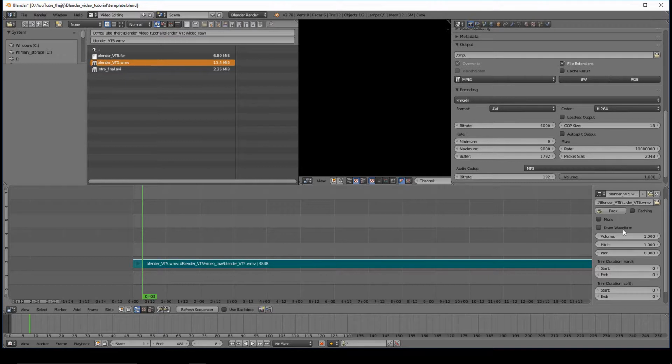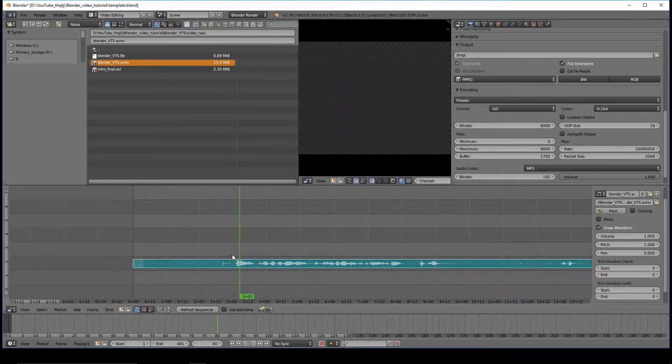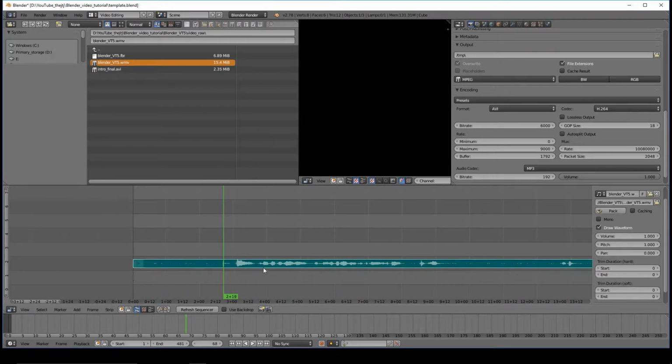The very first thing that I like to do is when my strip is selected, I'll come up here and check draw waveform. Drawing waveform, as you can see, draws the waveform, so it gives you a visual representation of what's actually going on in that audio strip. I find it's very useful to do that because now I know, hey look, here's where the audio is starting. I can go ahead and cut it right about here and get rid of all that.